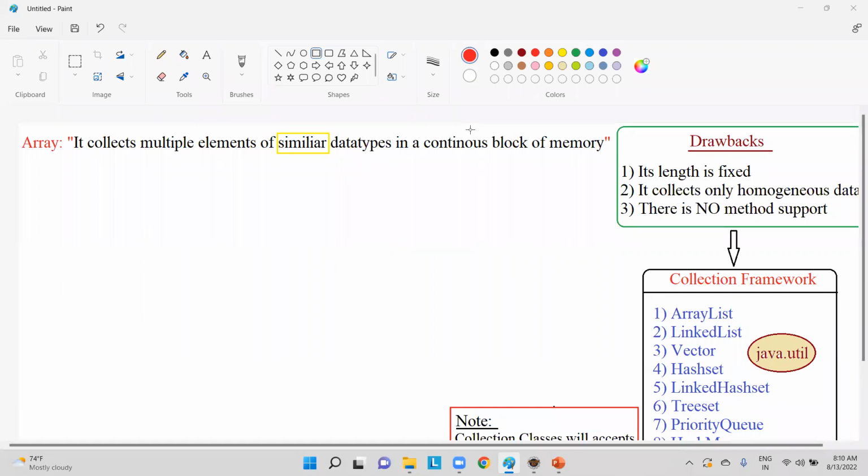Okay, guys, tell me one thing. Please listen to my requirement. Concentrate. I want to collect multiple elements of similar data types. What is my option? Array. Now listen to my requirement correctly. I want to collect multiple elements of different data types. Once again, I want to collect multiple elements of different data types.